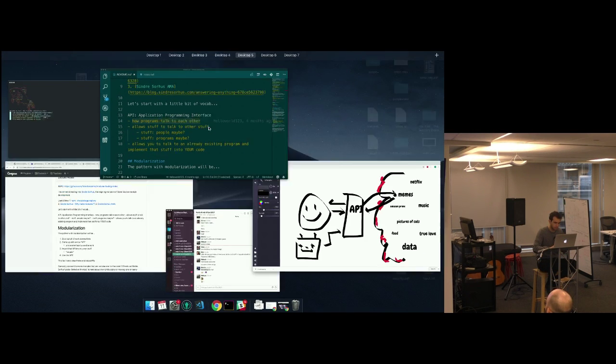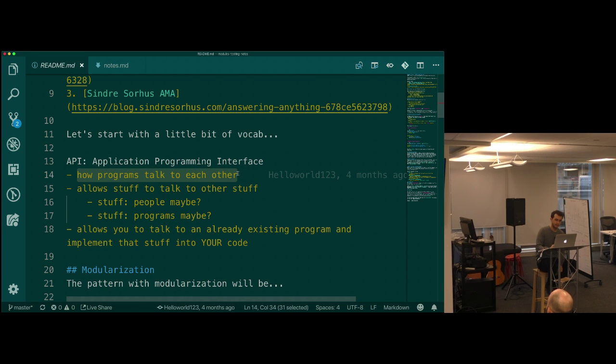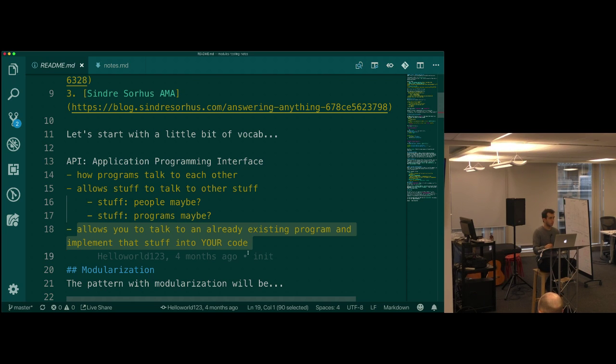Cool. So APIs can allow programs to talk to each other, just stuff in general, people, programs. And it allows us to talk to an existing program and implement that stuff into your code, right? That's the biggest, most powerful thing about the idea of an API: we get a nice method for communicating with something where people have already put a ton of work in, right? I don't want to rebuild everything from scratch every time. I'd like to import other people's work, right? That's the big thing. I would like to be able to import other people's work and use it.